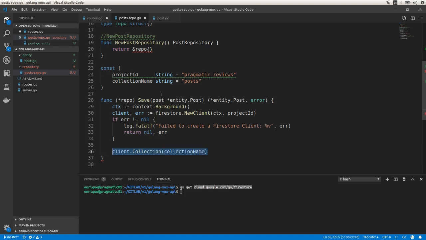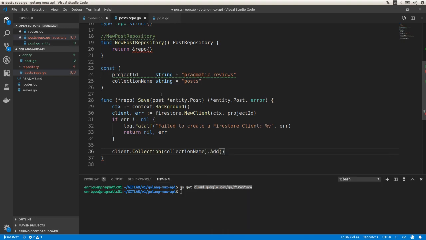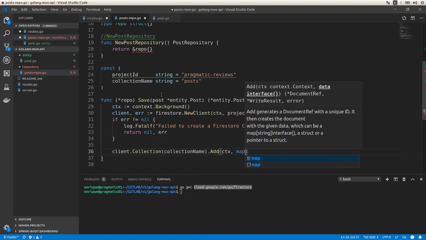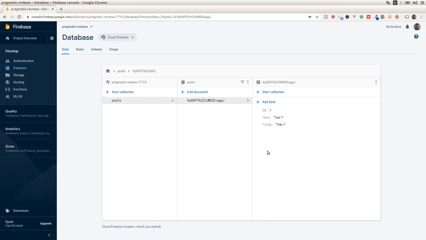Now that we have access to the posts collection, we can call the Add method. And again, we need to pass the context here. And here what we're going to use is a map. A map is a collection of key value pairs. So a map in Golang, you need to declare it like this, map. In this case, the keys are going to be strings. And if we go back to the Firebase console, we can see that this is going to be the identifier, and this is going to be the value of the map. It's going to have an ID, a text, and a title.